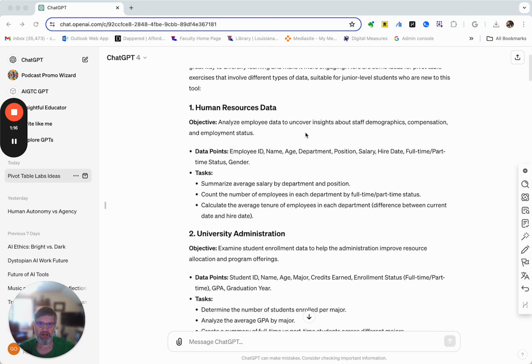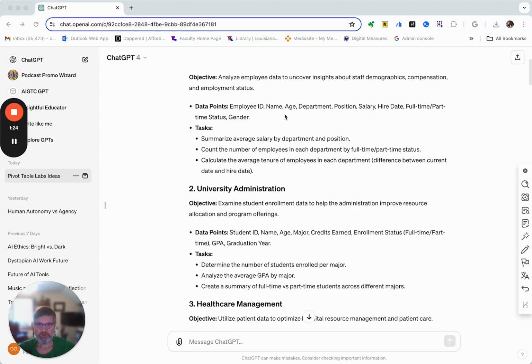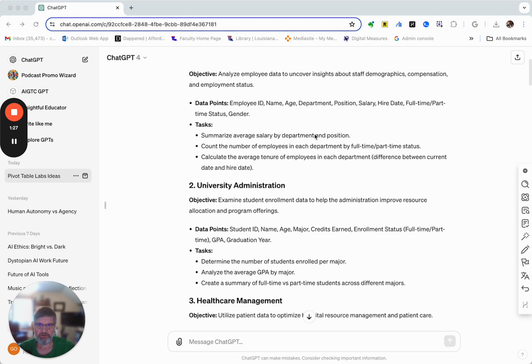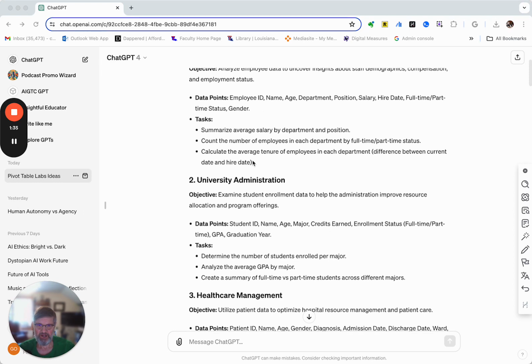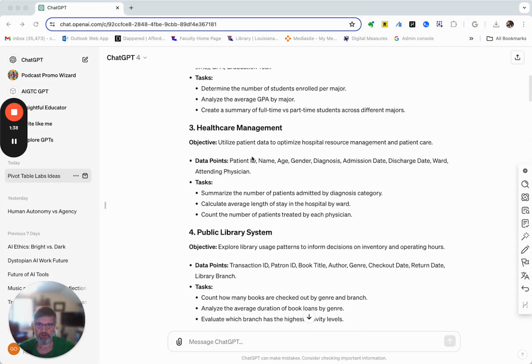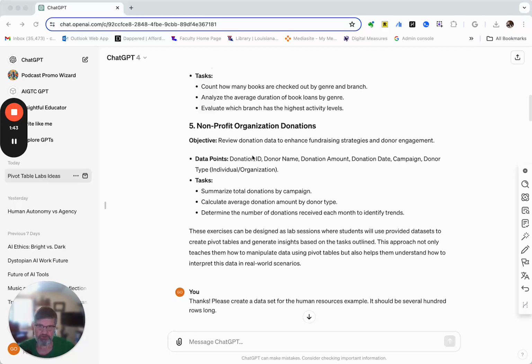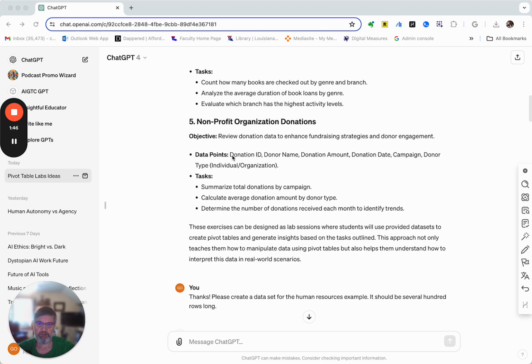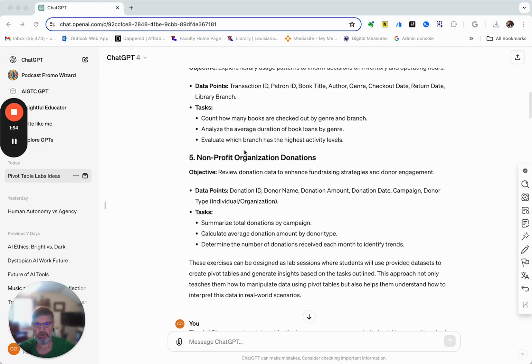And it came up with 5 pretty decent examples. An HR example, focusing primarily on demographics and some other things. You can see it gives me the data points, the columns it'll include, some suggested tasks. There's one for university administration, one for healthcare management, one for public library, and one for nonprofit donations. And I really like this. This gives me enough where I can kind of tell, all right, I didn't want the university administration one, and I didn't get too excited by the public library system one.